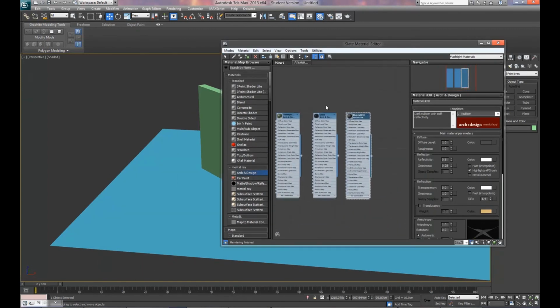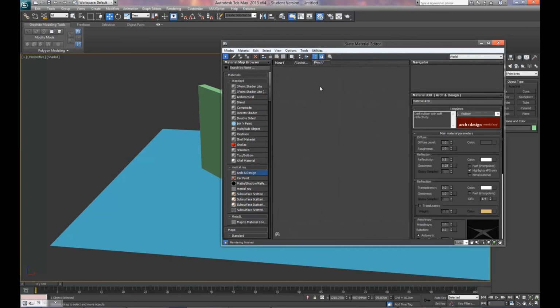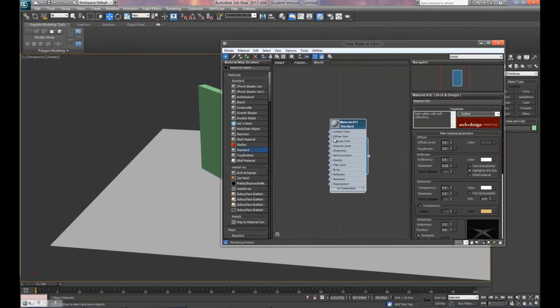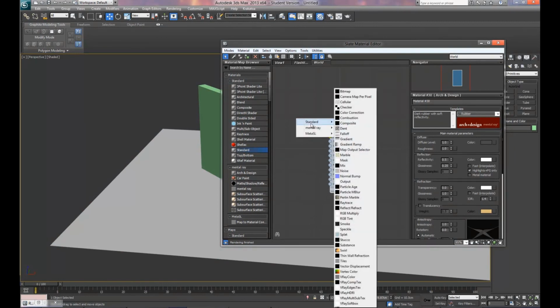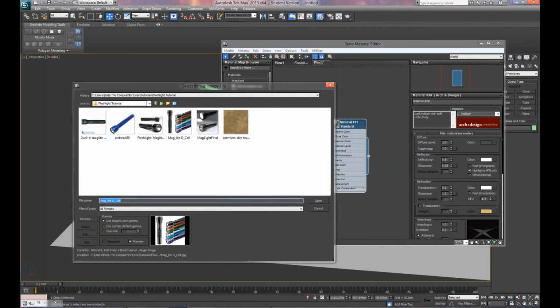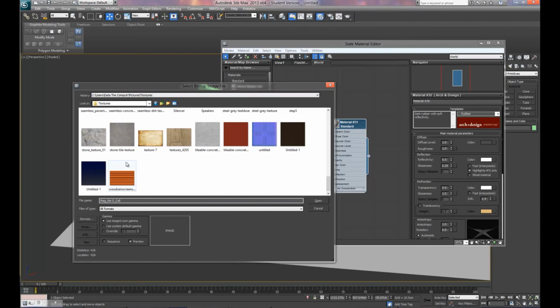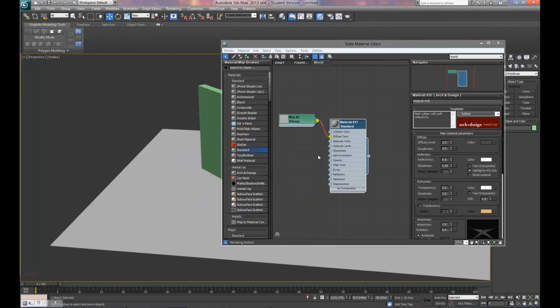And now that we have a flashlight, we're going to call this World. Let's just drag out a standard material, apply it to the ground, drag out the diffuse, and we're going to find a map. I'm going to include this in your project files.